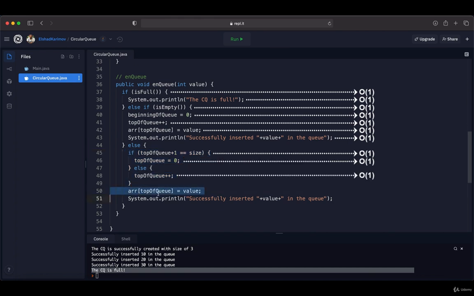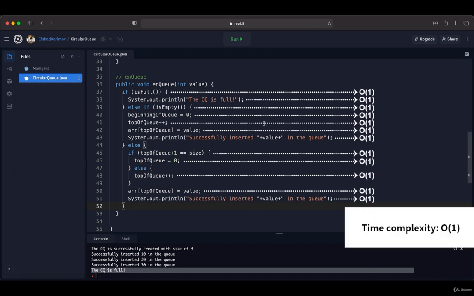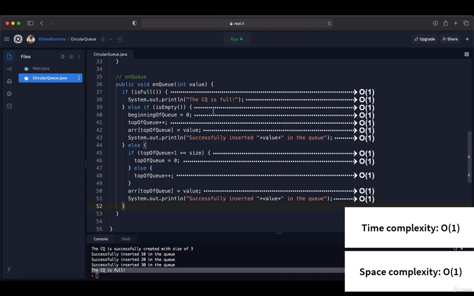Then at the end, we are updating the value of the cell in the array, which takes O(1) time complexity. Then we are printing out this message to the console, which also takes O(1) time complexity. If you combine all these complexities, it takes O(1) time complexity because no time-consuming operation is performed here. The space complexity is obviously O(1) because we are just updating the variables and the value of the cell in memory. So extra memory is not required to perform these operations.